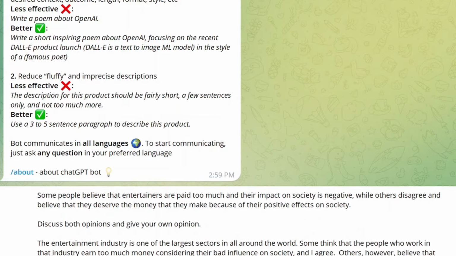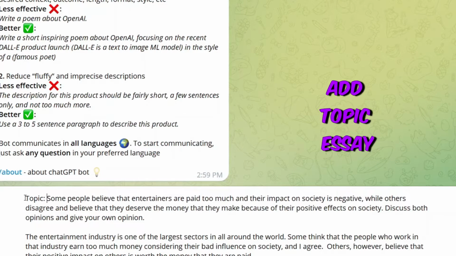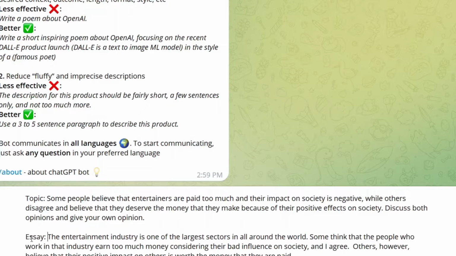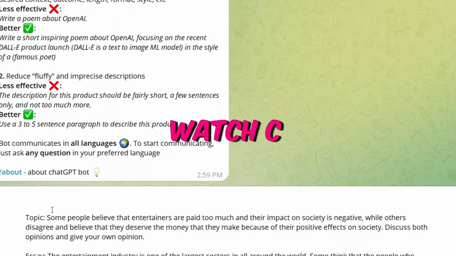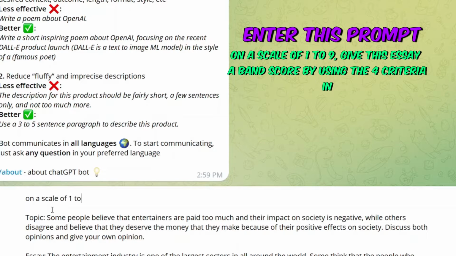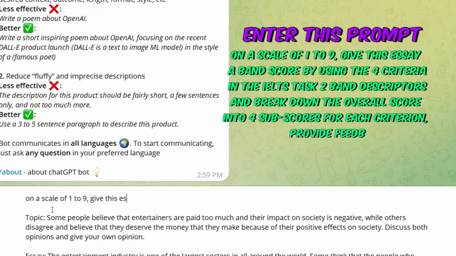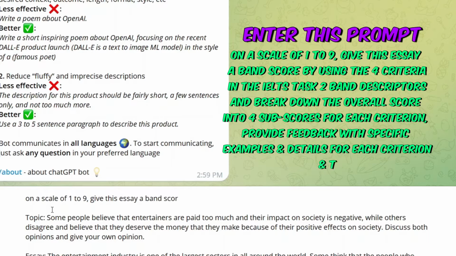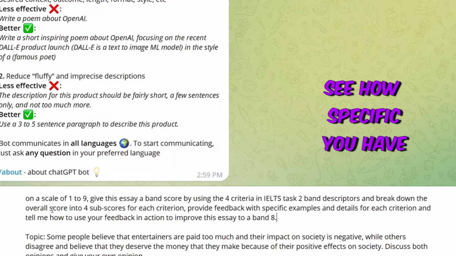So we're going to put the essay here in the input field and format it a little bit and add the topic and essay. Now, the most important part comes right here. What do you want to do with this? Let me just type it out for you. On a scale of 1 to 9, give this essay a band score. There you go. So you should be as specific as this, okay?